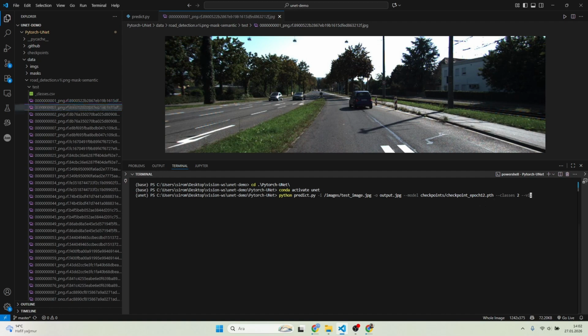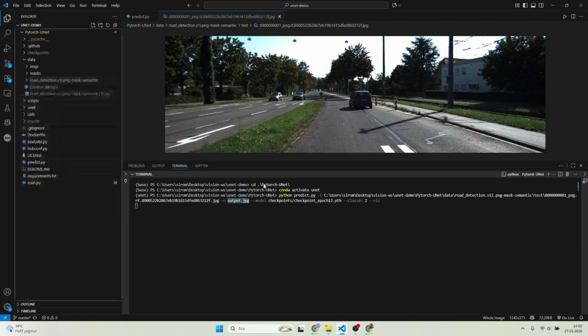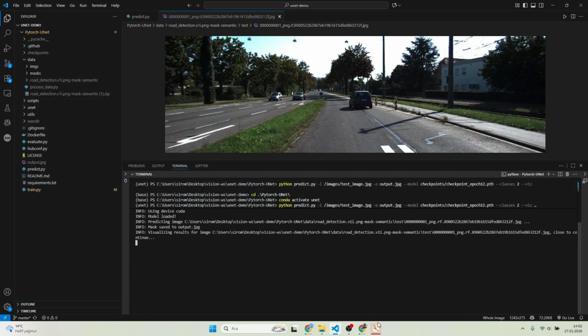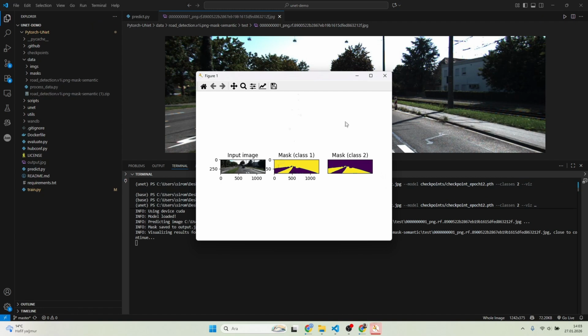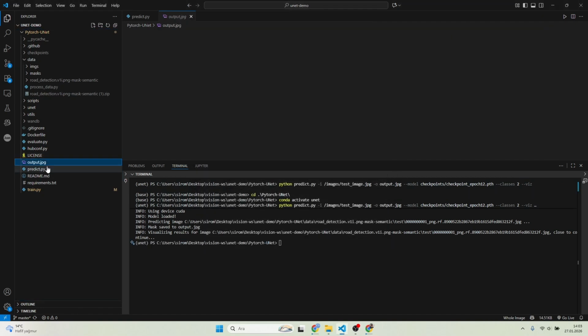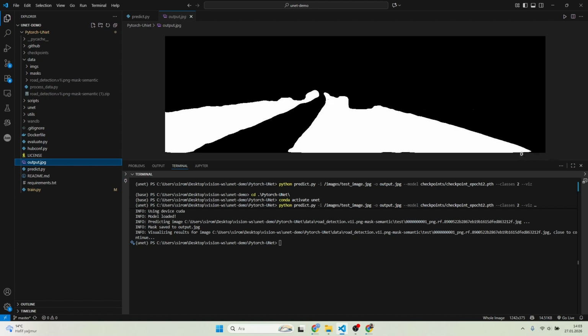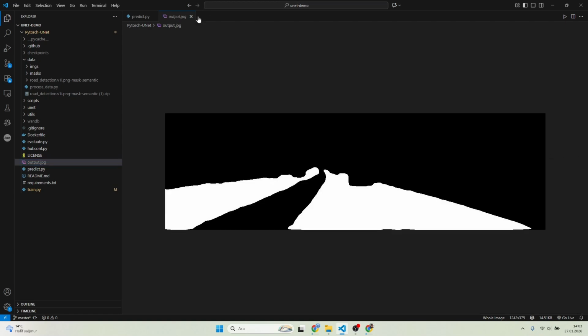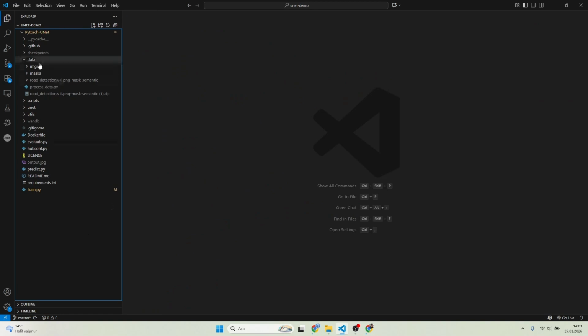Let me copy the path. I will paste it here. Yes, this is the last one, viz. This will help to visualize the result. And you see the output will be here as well. Okay, you see the output. Let me close this and we can check from here. You see the output mask like this. But I think it's better to create a notebook and test the model.